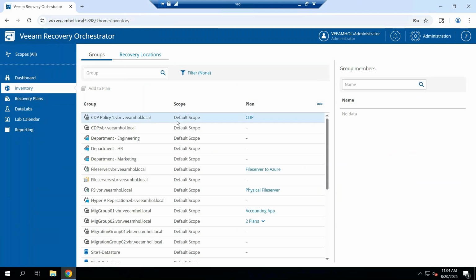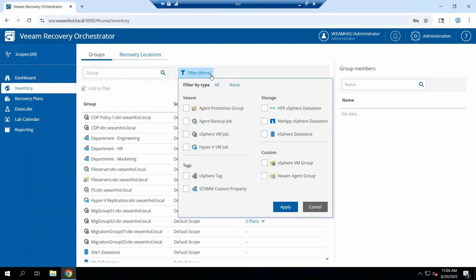Quickly diving into the inventory. Inventory is going to have a couple different things that you'll see here as we pull in data about the environment. So if you've got vSphere jobs, if you've got Hyper-V jobs, agent backup jobs, if you've configured anything in a vSphere tag, those are all things that are going to be in here. We're going to gather that data as we've connected to Veeam Backup and Replication, the initial sync. A lot of this data will come in.